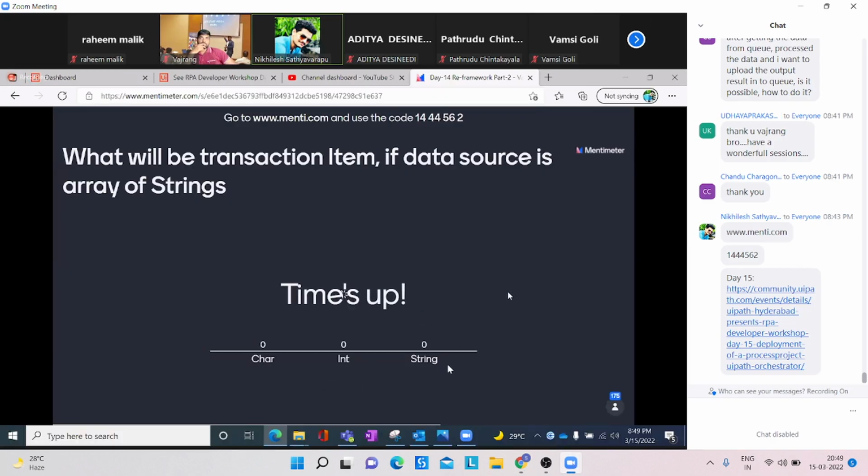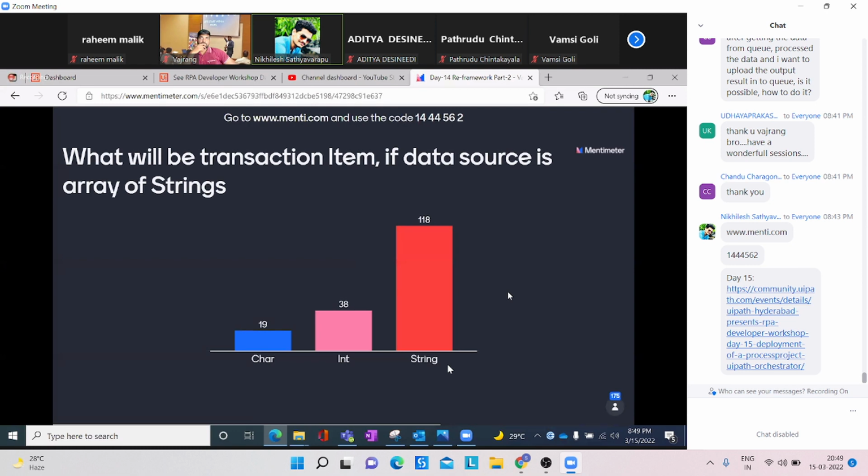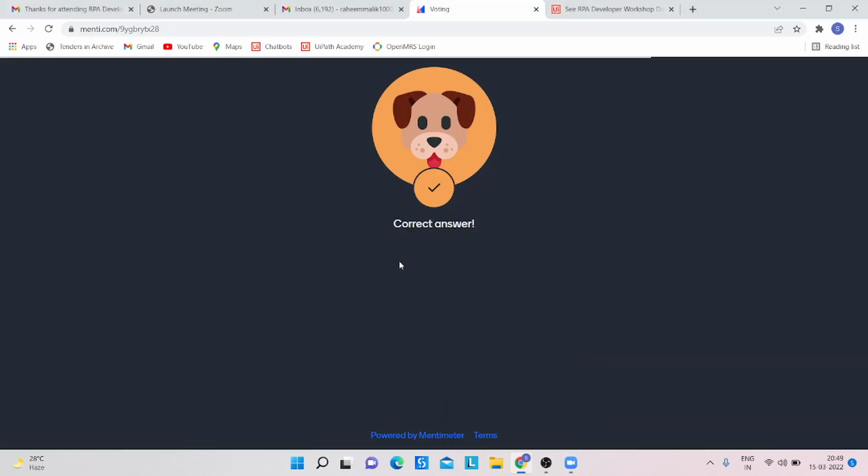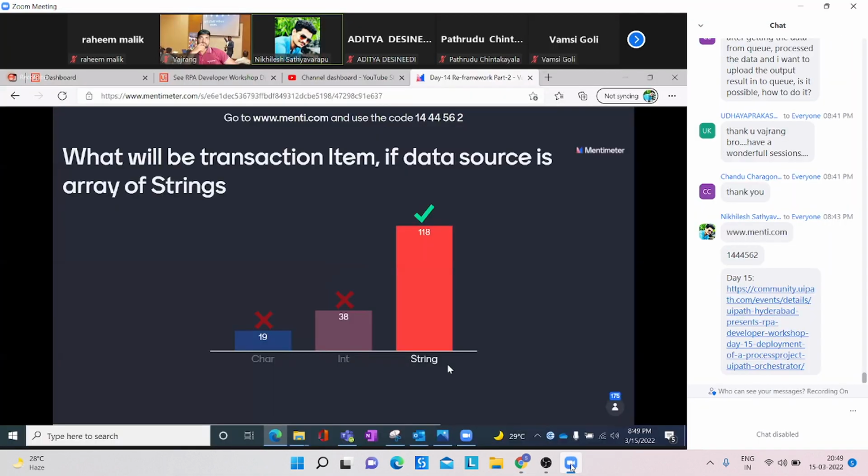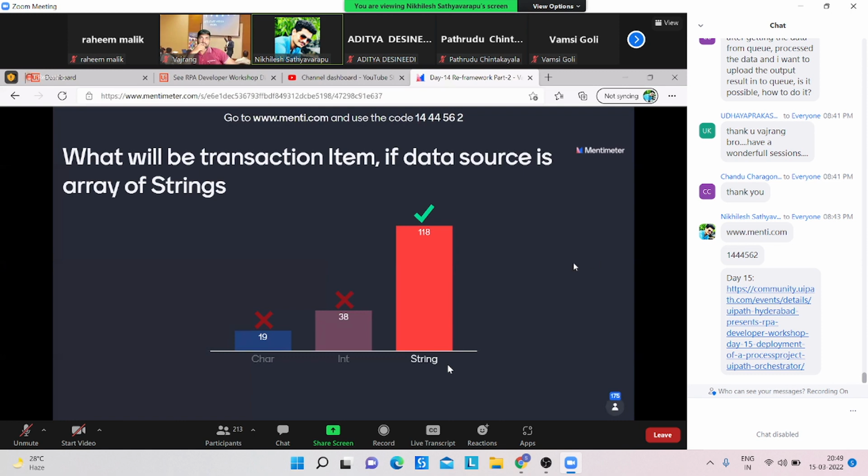Okay, time's up. The correct answer is string. What will be the transaction item if the data source is an array of strings? In the question itself, it has the answer. It is string. Who gave the wrong answer, like character and integer? So please do check out.